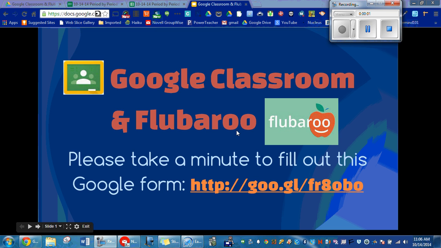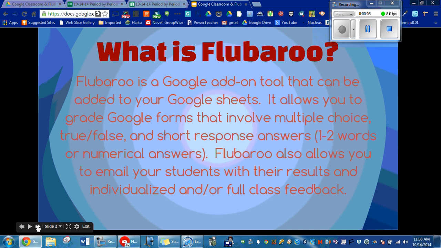Today we're going to talk about Google Classroom and Flubaroo. So first question is, what is Flubaroo? Flubaroo is a Google add-on tool that you can add onto your Google Sheets. When you give a form and people submit answers to a form, those answers automatically go to a Google Sheet. All the results are stored in a Google Sheet. Well, with this tool added on to your Google Sheets, you can grade any Google form and send feedback to the students that take that form. So that's what we're going to take a look at first.